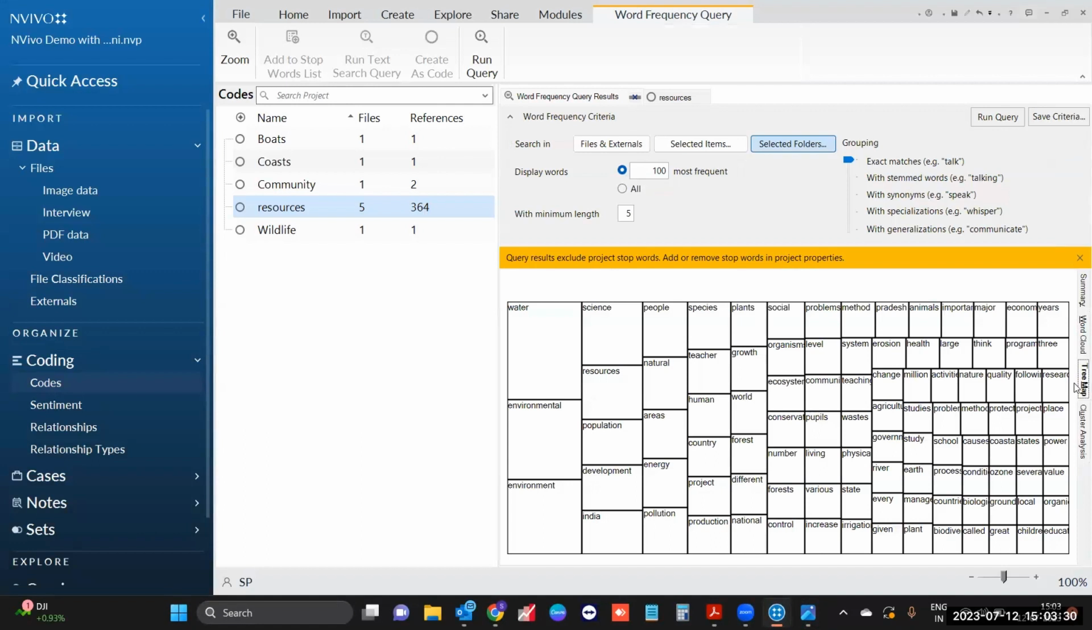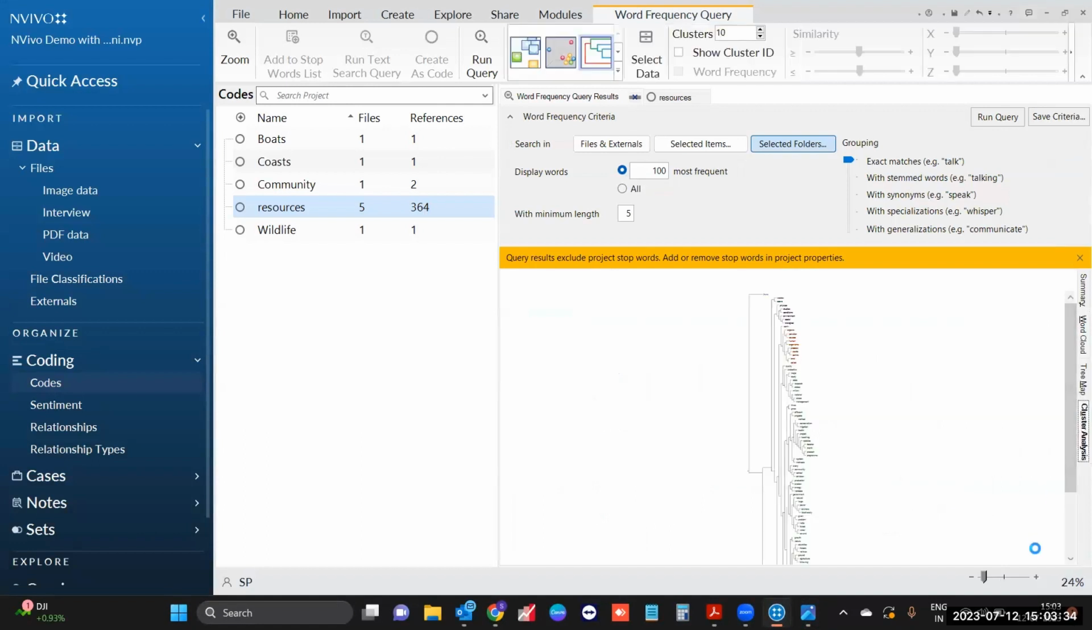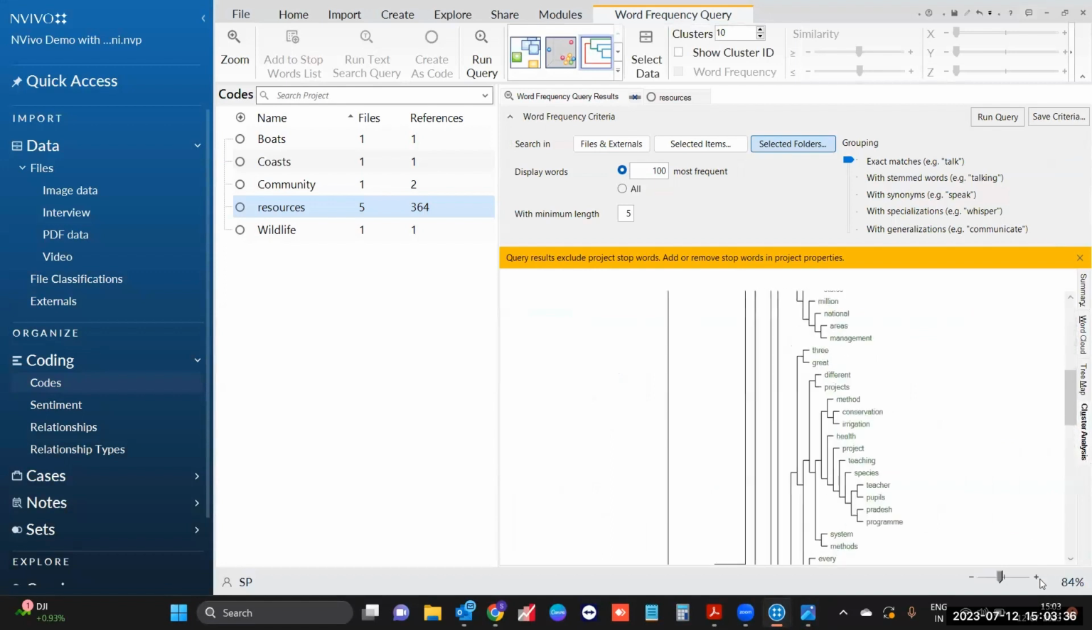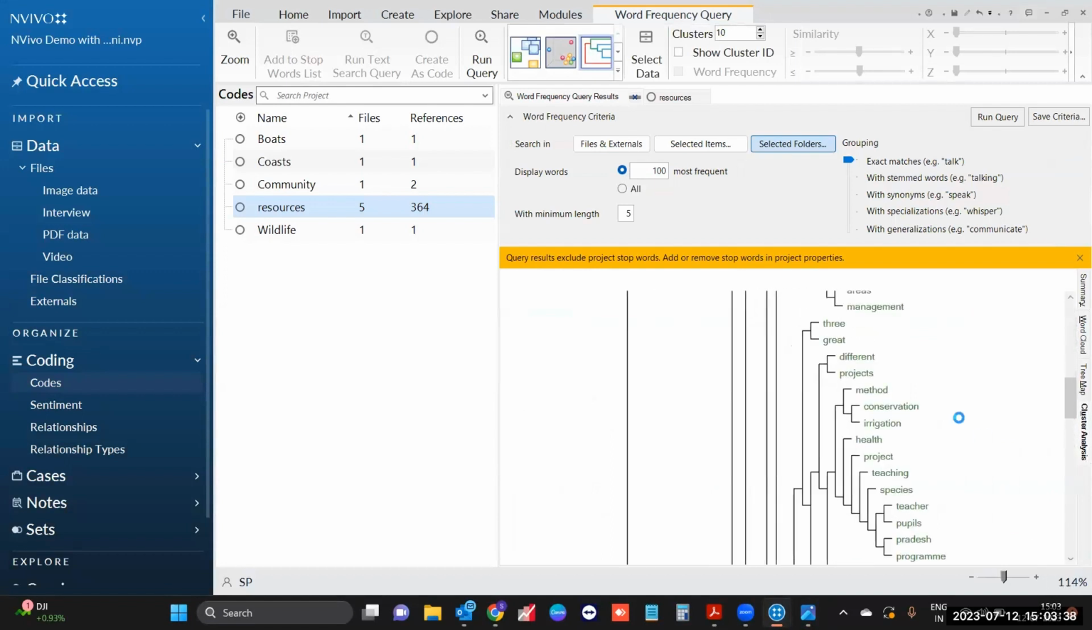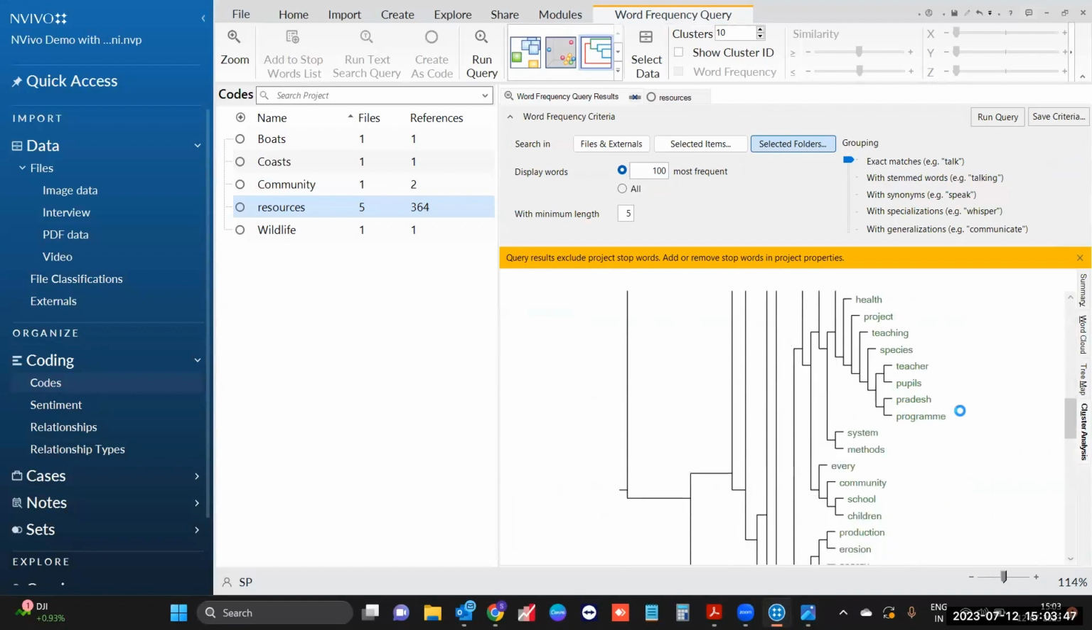In a similar way, the bigger the rectangle is, the more frequent the word is. And lastly, the cluster analysis. Let me zoom in a bit for you. So it has clustered here conservation, irrigation, then teacher, pupils, and different projects, tree and grades, so system and method. So in this way, it has clustered together the words.